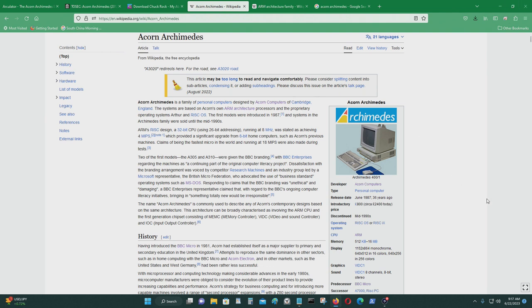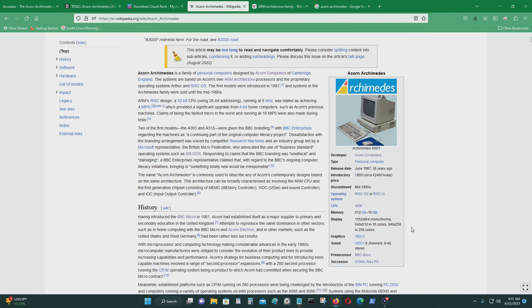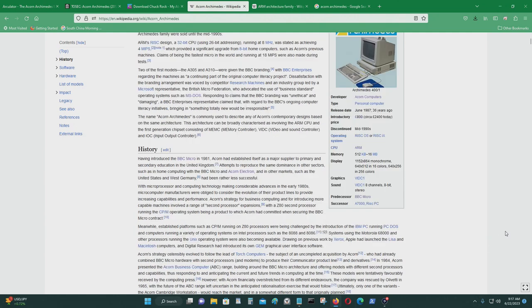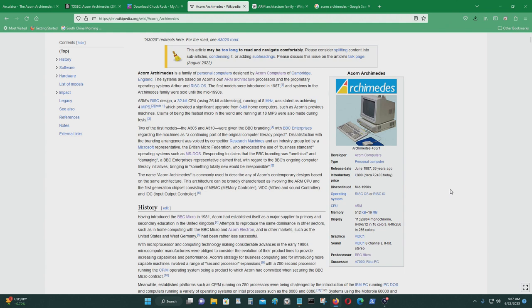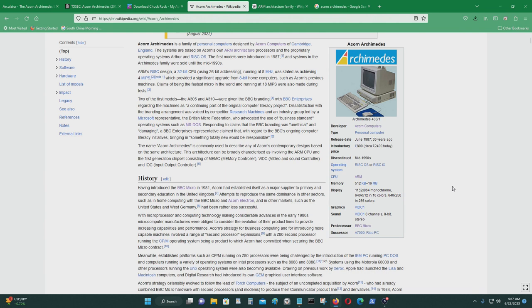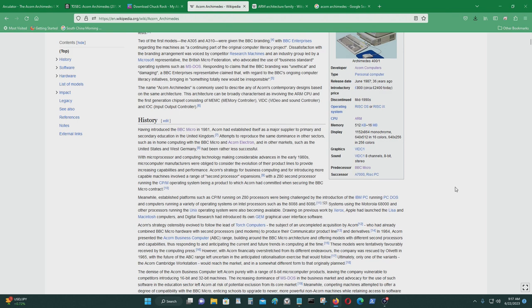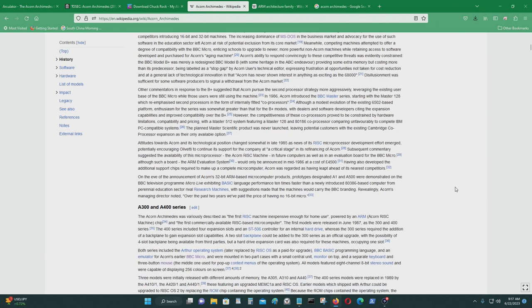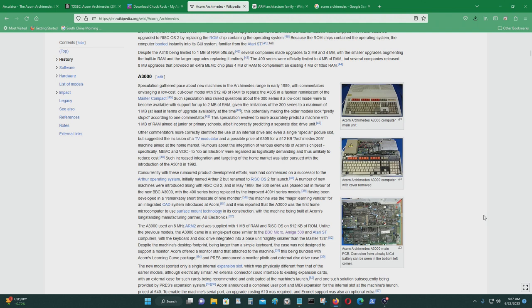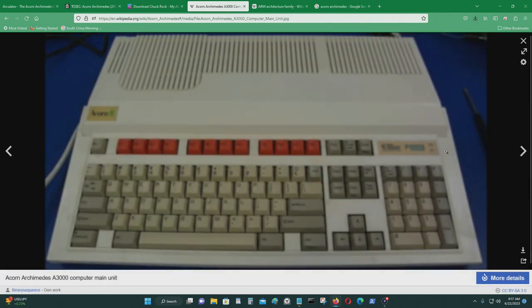But the 16-bit computers were hitting the market in mass in 1987. And this is a 32-bit, which is pretty amazing. So the amount of RAM for these computers was anywhere from 512 kbytes, or half a megabyte, to 16 megabytes. You could put a hard drive in one of these, the A3000.